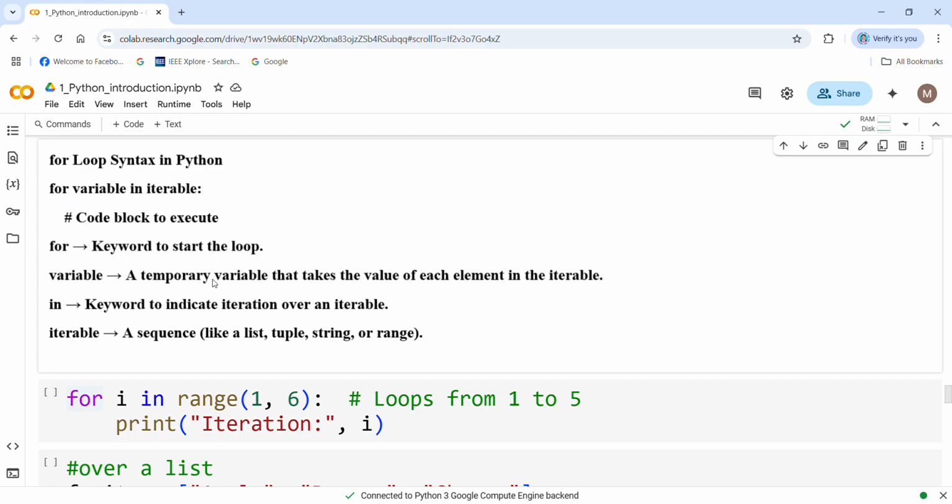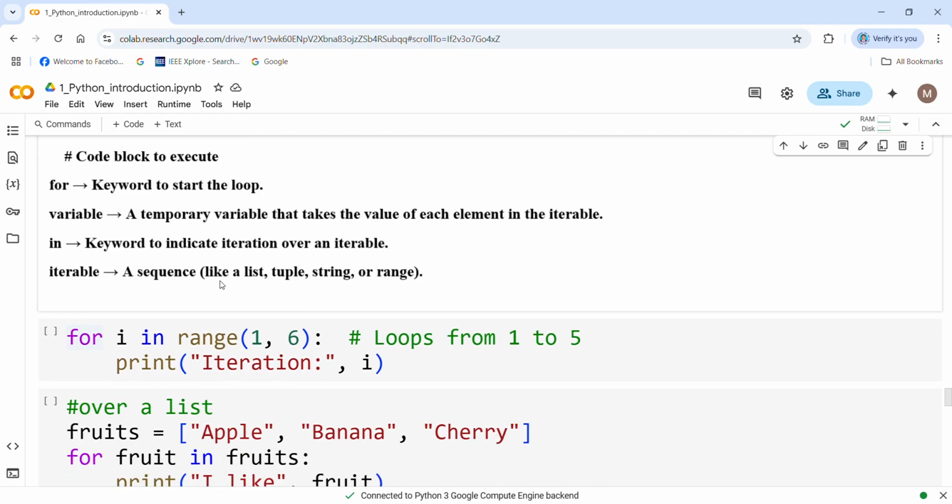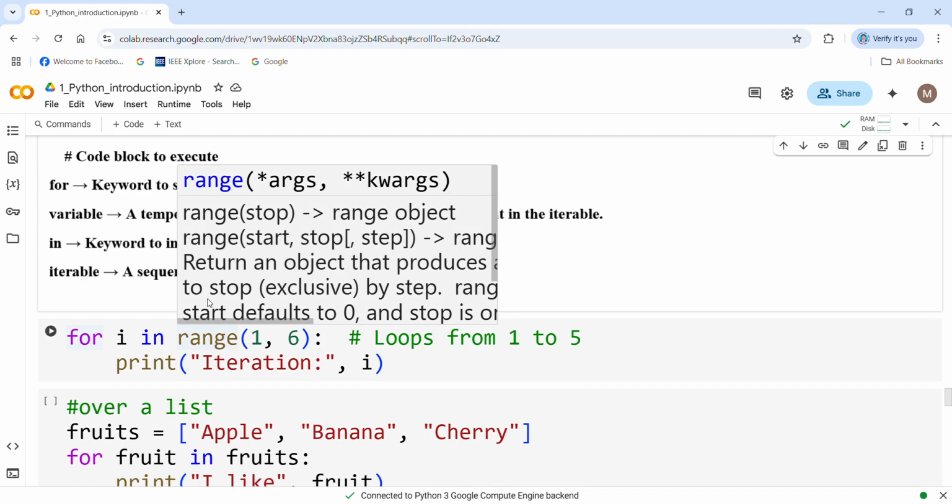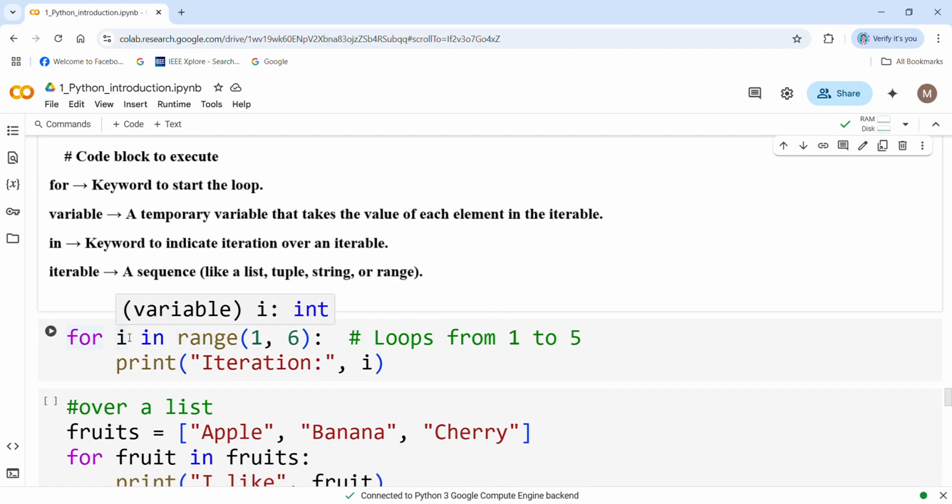Come back to the program structure. Here our motto is to collect values between the two ranges and transfer each value into a local variable, in other words a temporary variable. We have to collect it and print it. So see here, for is the keyword, followed by i, which is the variable, like a temporary variable. In is a keyword, then followed by range.